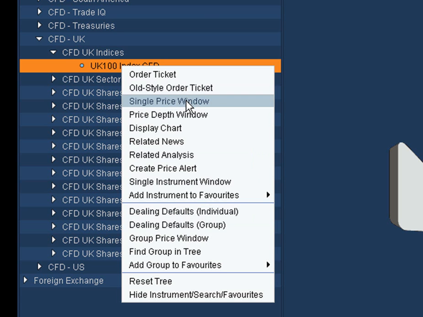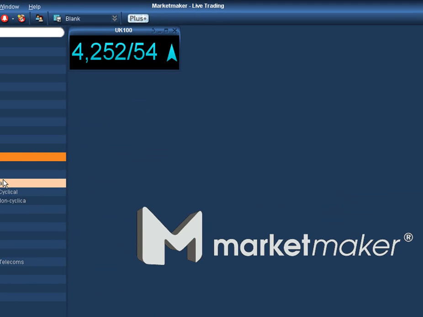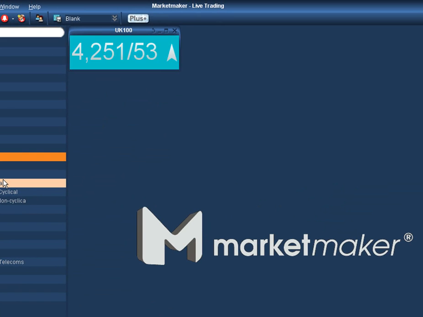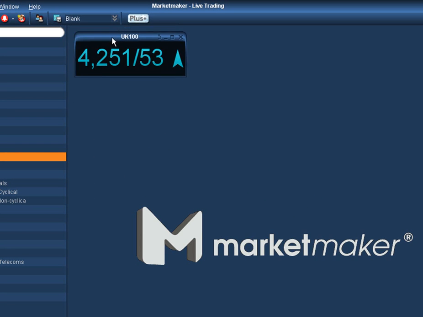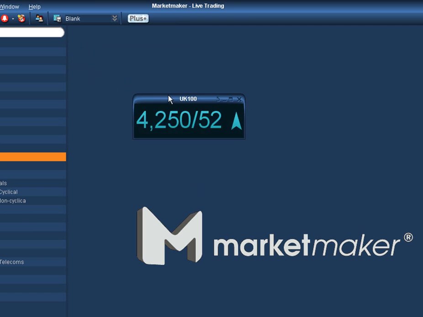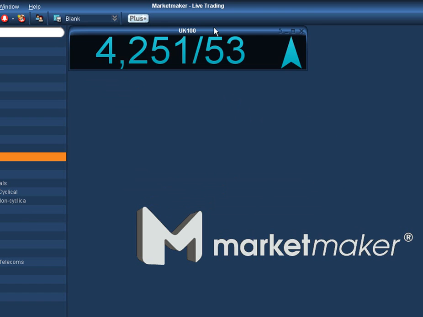So let's bring up a single price window on the UK 100. What you'll notice is that the single price window box will then populate into our workspace on the right hand side. Now from there we can maneuver it wherever we like. If we grab hold of the heading, we can maneuver that price anywhere on the screen that we see fit. We can also make it as big or as small as we like. So let's put that up the top.